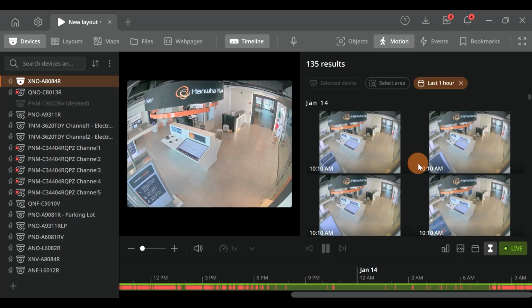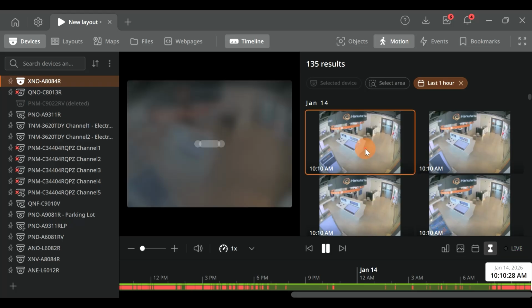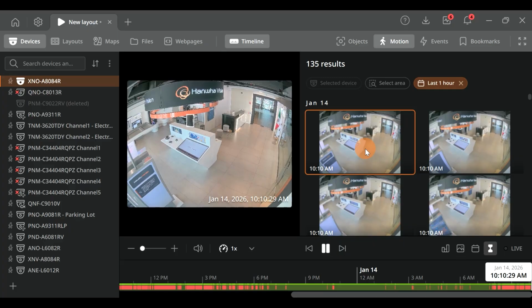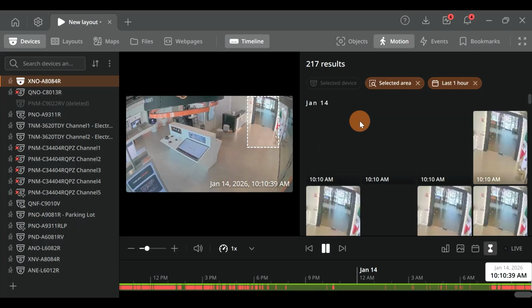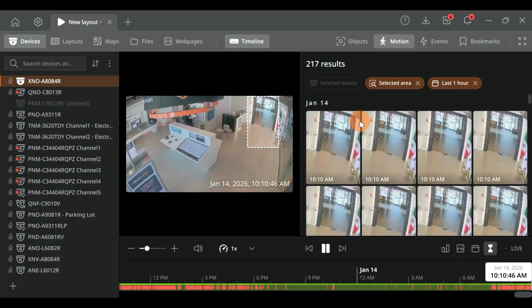To view a clip, click on it. You can also use the Select Area option to filter videos by a specific zone. Click Select Area, then click and drag to select the motion area on the screen. This will show events in that zone during the time frame specified. Scroll through and click to play your clip.